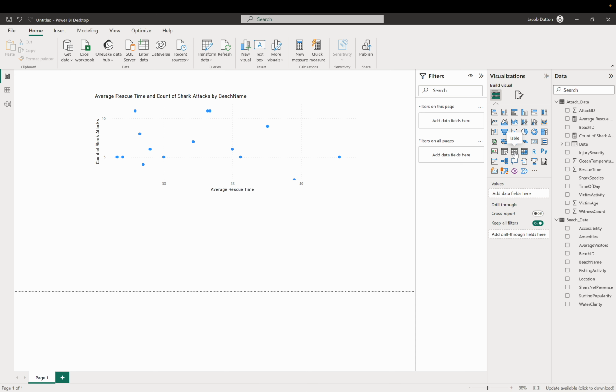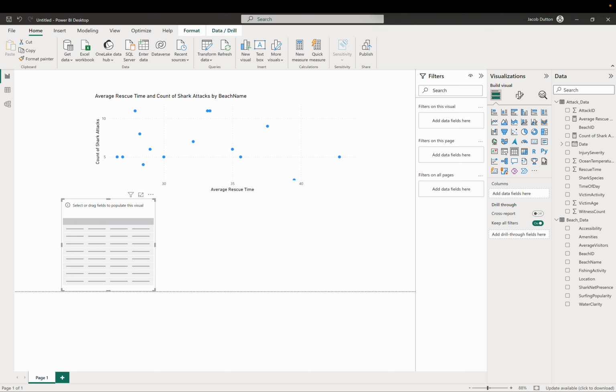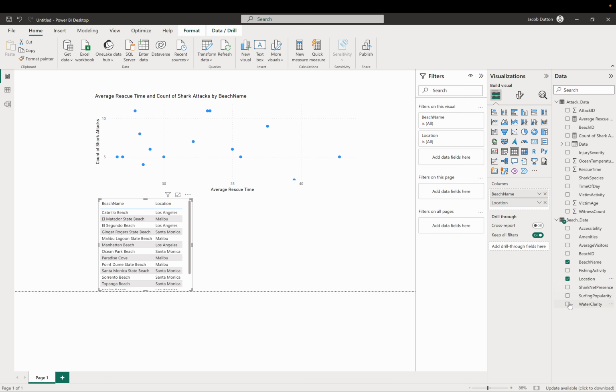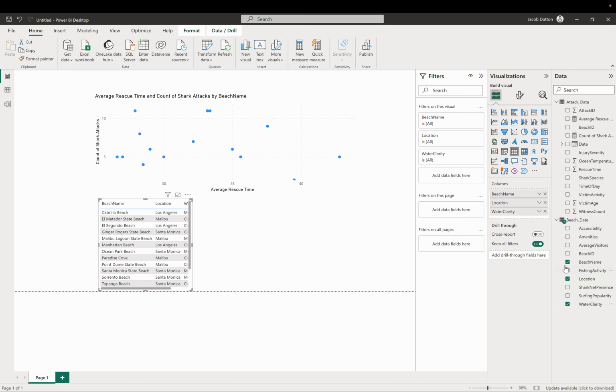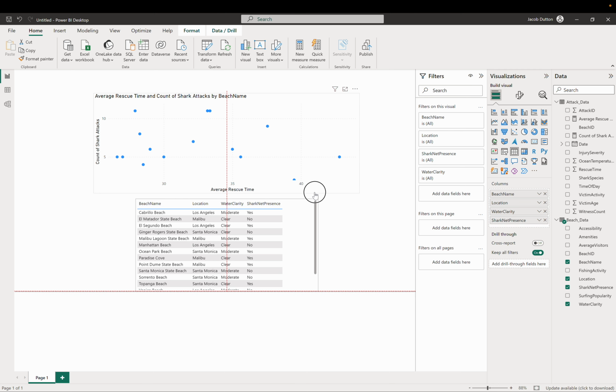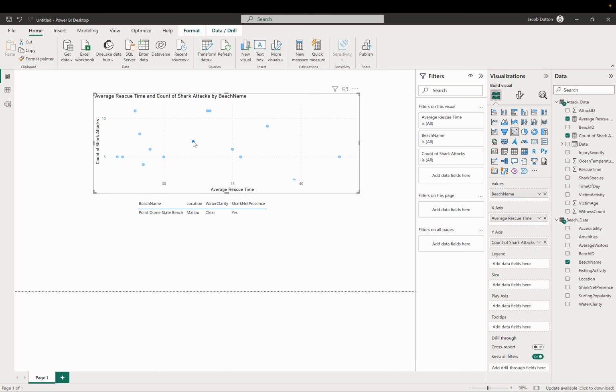So we're going to add a table. I'm going to add beach name to this table, location, water clarity, and shark net presence. So with this, we can click on one of these points and we can see the data about that beach.